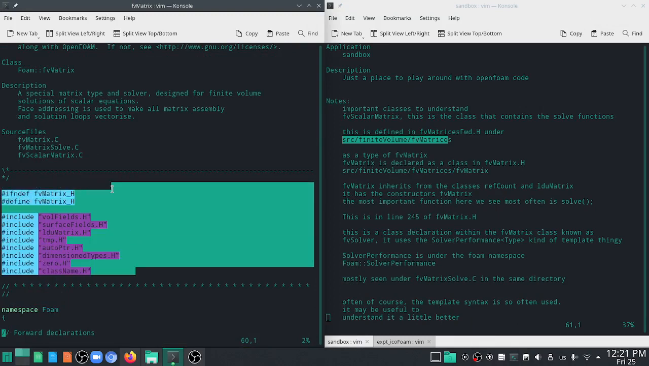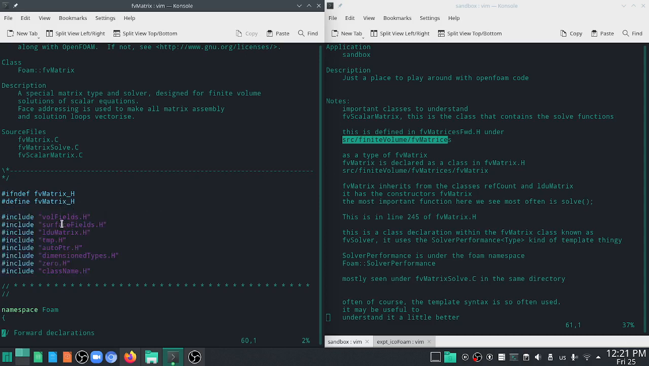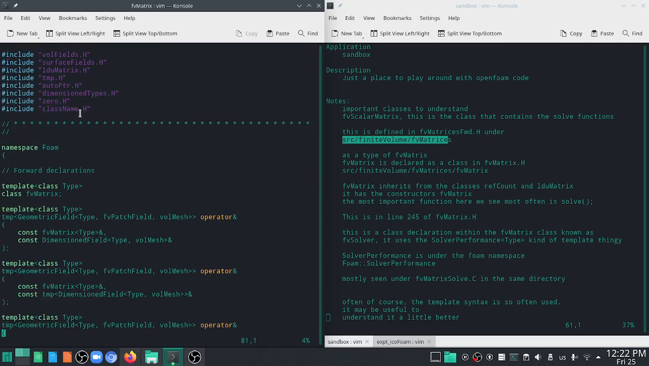This is a header file and it includes a lot of header files here: volFields.h, surfaceFields.h, lduMatrix.h, tmp.h. This will be an interesting one because you will see lots of this tmp being used again and again here. There's this thing called autoPtr.h, which may be useful in understanding some of the code later on. Dimension type and className. You will see className being used, and you will see tmp being used repeatedly. For example, here, template class Type, then you have this tmp thing.